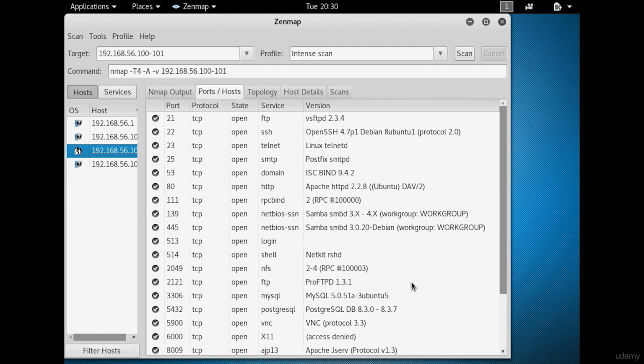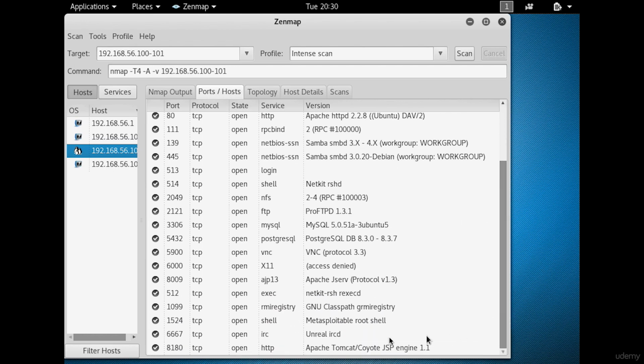So this is all part of that information gathering stage for us to plan our attack. And then we're going to move further down. You'll see here we have a Metasploitable root shell. We have IRC channel, Unreal IRC daemon, and again HTTP with a Tomcat Coyote JSP engine on Apache. So we also have another FTP up here on port 2121. So lots of different things that we can go after as we start attacking this machine later on.